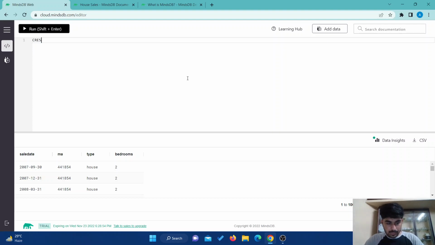It goes like: create predictor. That's a reserved keyword, because create predictor means you're now going to make a machine learning model. Then you write mindsdb dot, and this would be the name of the model. You can name it anything you want. I would go with house_sales_model.